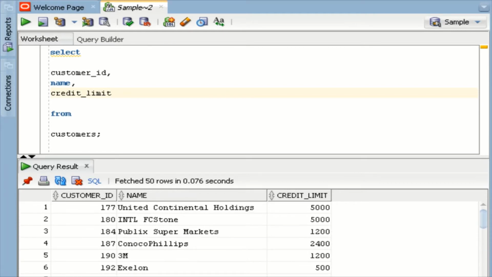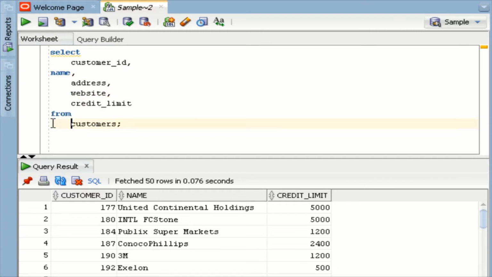Now I want all the columns from that customers table. For that, we can do it in two different ways. One is we can mention all the column names in the select query, which is the best practice. So all the columns: customer ID, name, then address, then we have website, and then we have credit limit. Yeah, now it looks better. Let's execute this.